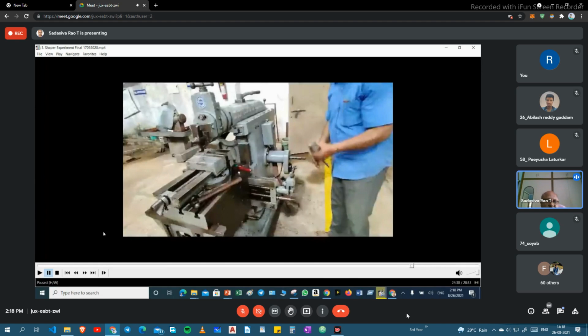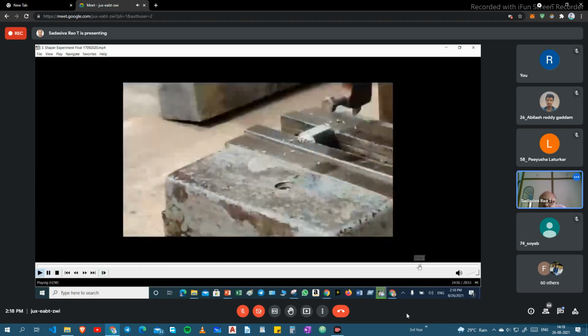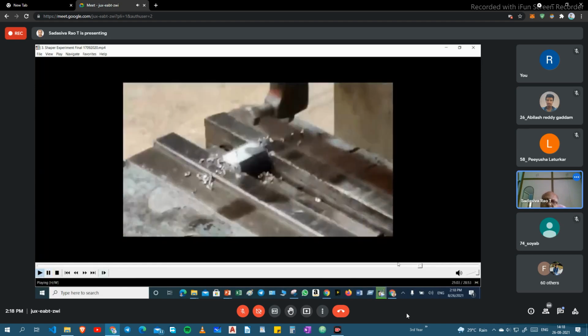This is the lathe experiment, shaper, round to square. For this surface, this marking line must be parallel. This is the thing I am telling. Suppose if it is not, we are keeping something else, then on the marking we are unable to cut. A problem will come.